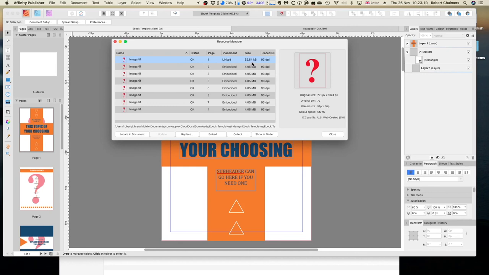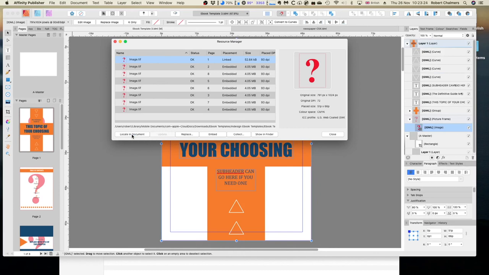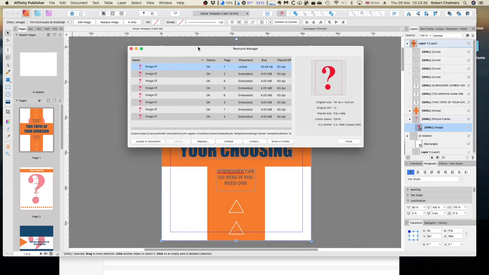52.64 is the first one. No idea what size that is. Locate in Document. Does it show us where it is? The original size is 791 by 1024. And it's as big as that page. And it's a linked file.